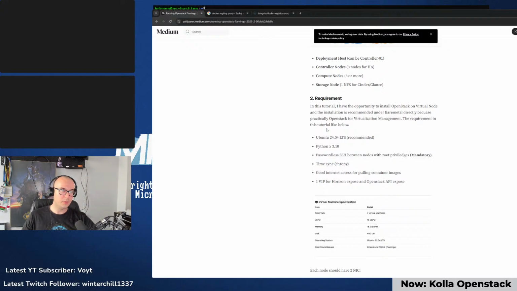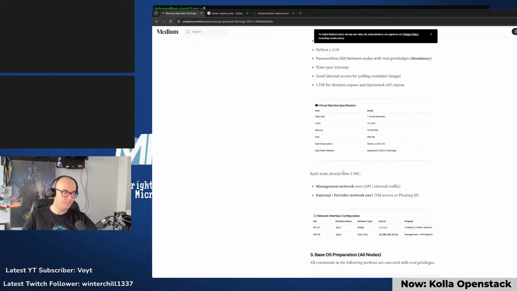Time sync. Also, we are doing this on Ubuntu 24.04. It has Python greater than 3.10. Good internet access, we have that. One virtual IP for Horizon Expose and OpenStack API Expose, we also have that.